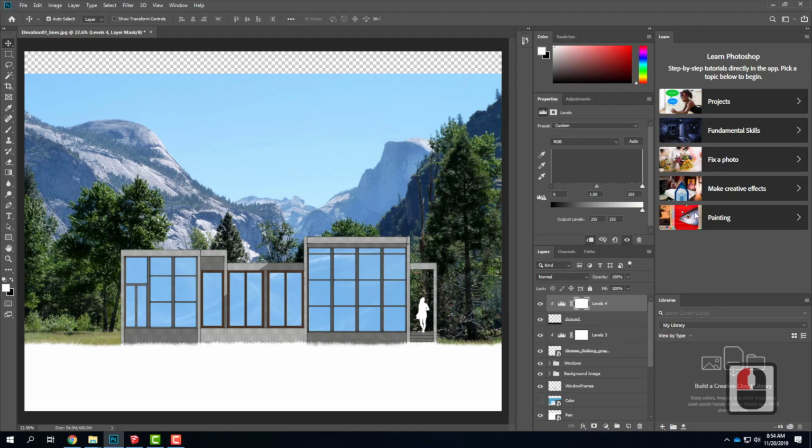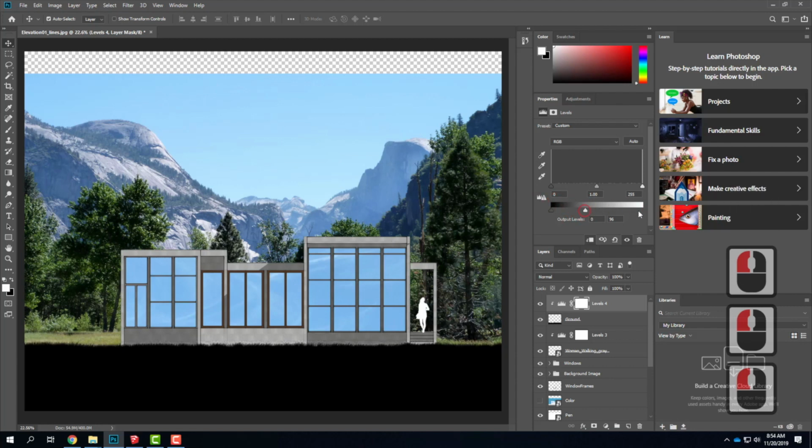So again, it's dependent on the look for what you're after as to whether you want it to be black or you want it to be white. Oops. Sorry, I moved the wrong one. There we go. There it is in black. So you've got that flexibility to change it afterward.